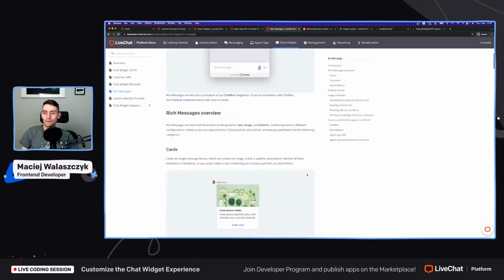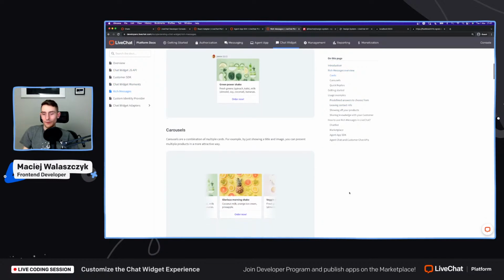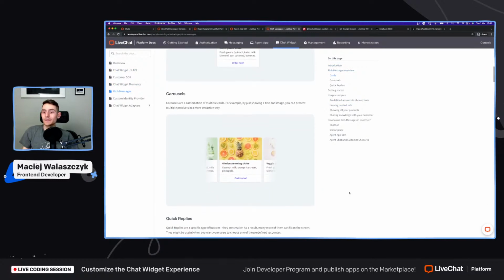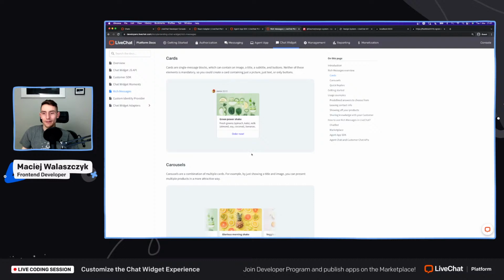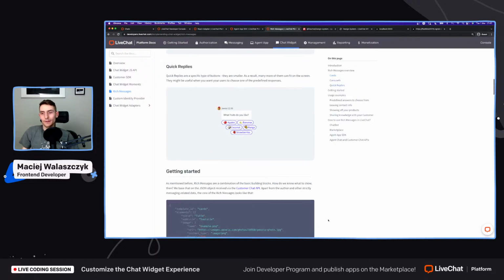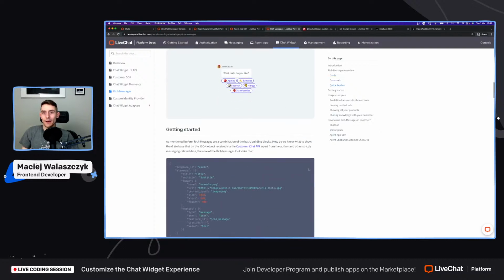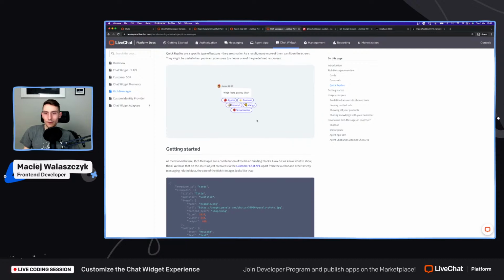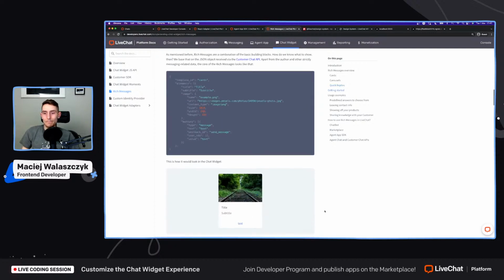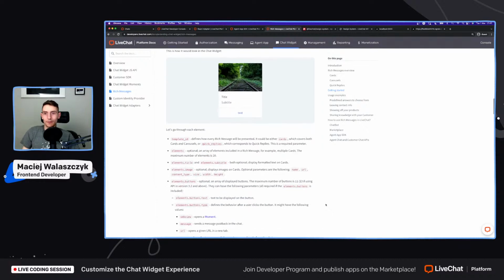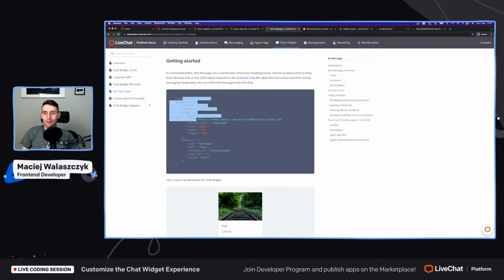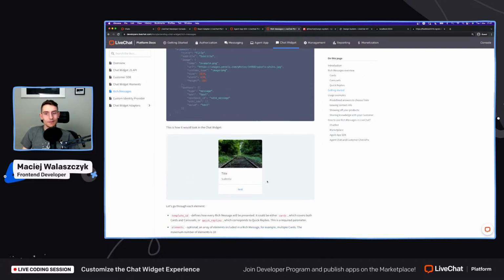And here you have a brief description of all possible rich message types, like basic card or card carousel or quick replies to provide the customer with predefined answers. We can also see some ready-to-use templates. For example, if we use such a payload as a rich message, we should see inside the chat this kind of card with the title, subtitle, image, and a single button.